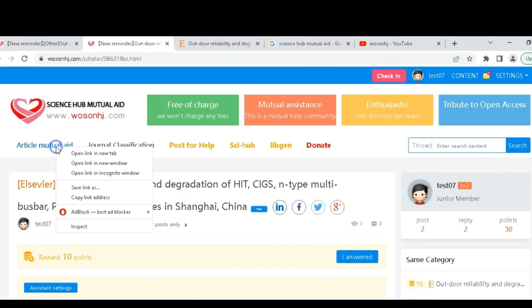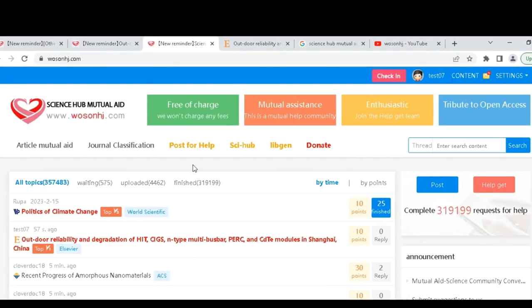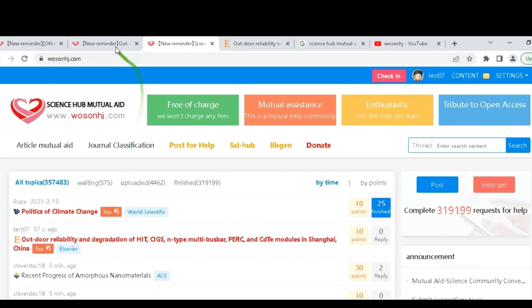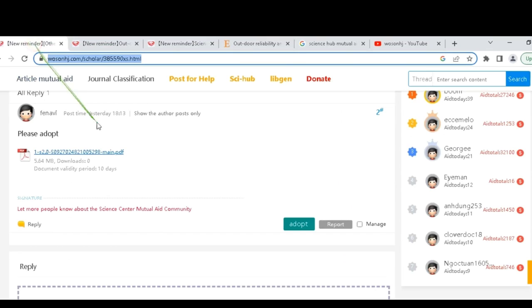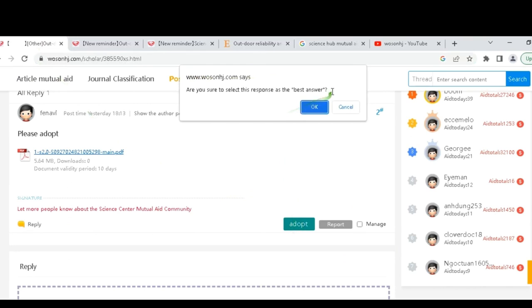5. Then, you patiently wait for users to help you find the article and upload it to you. If you have checked that the article is correct, then you must remember to adopt it in time. If the article is wrong after checking, you can also click Report to tell the situation to the administrators. The administrator will review and delete the wrong file.